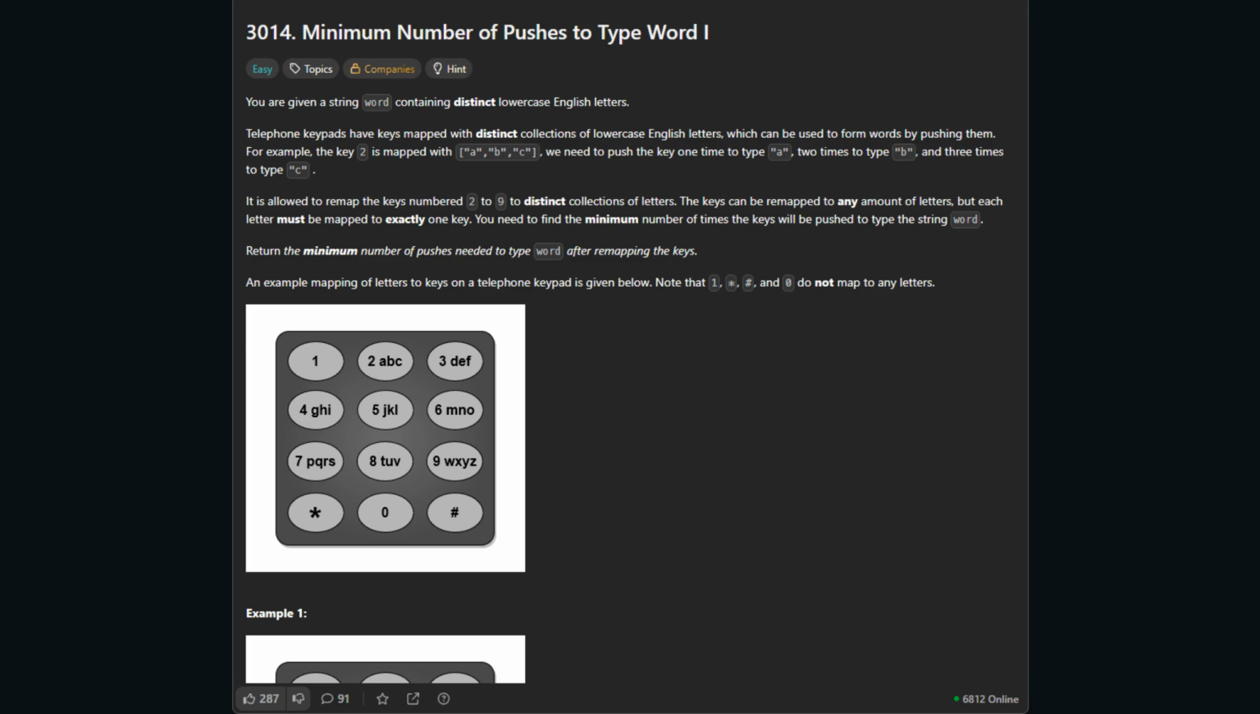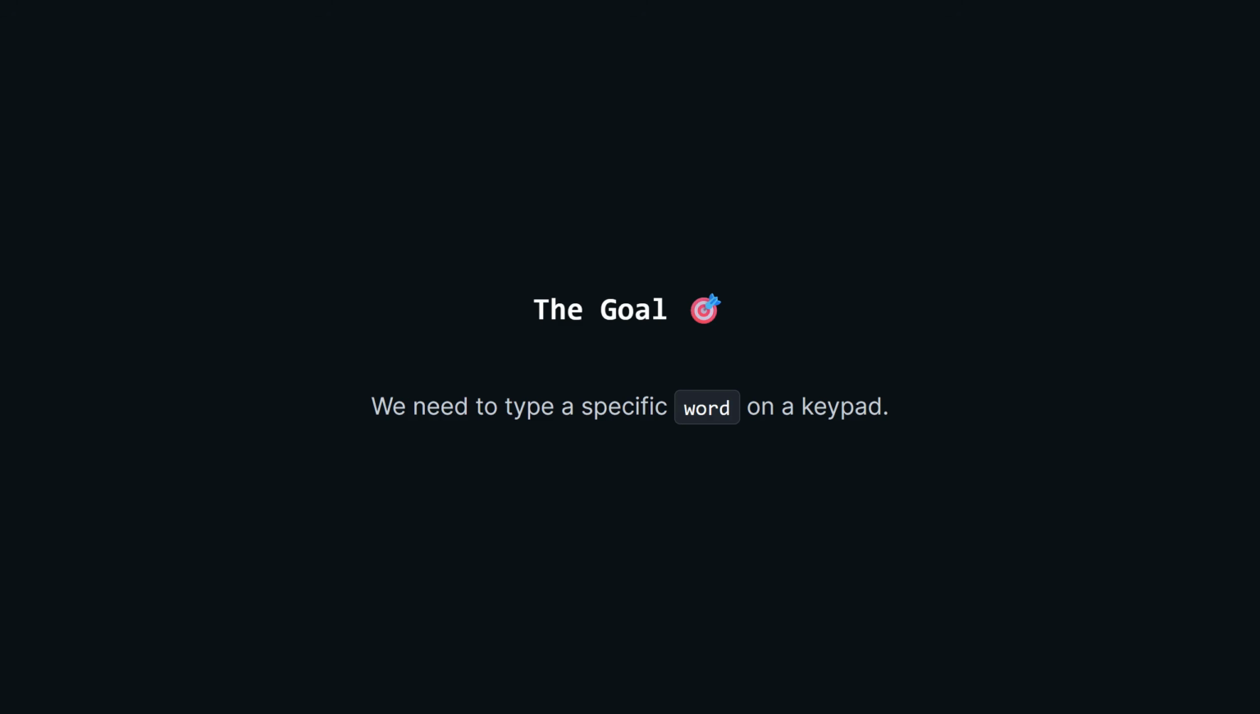Here is the problem page. It gives us a pretty long explanation about old-school telephone keypads, so let's break this down into something a bit easier to digest. The core goal is simple. We are given a string of letters called word, and we want to figure out the absolute minimum number of button presses required to type it.